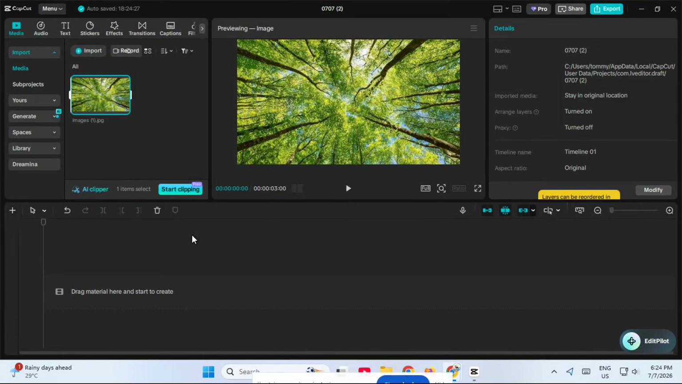In today's video, I'm going to show you how to crop a photo on CapCut in just a few easy steps. Whether you want to fit your image into a YouTube thumbnail, make it perfect for shorts, or simply remove parts you don't want in the frame, cropping in CapCut is quick and beginner-friendly.